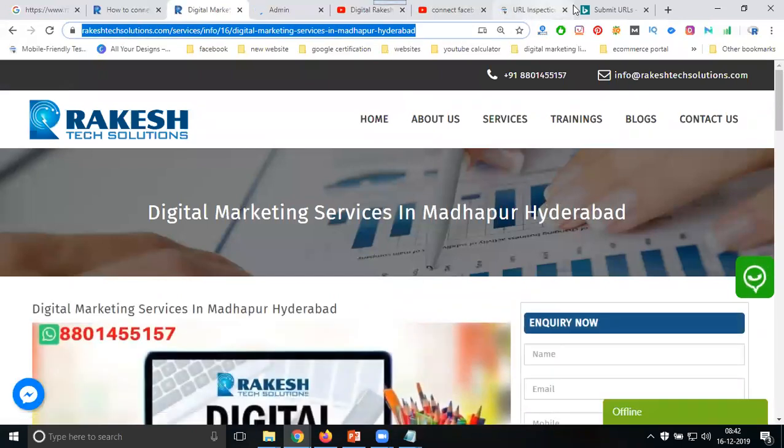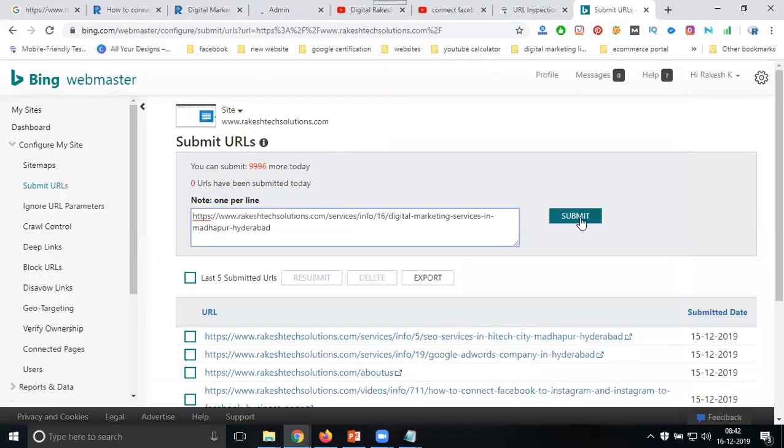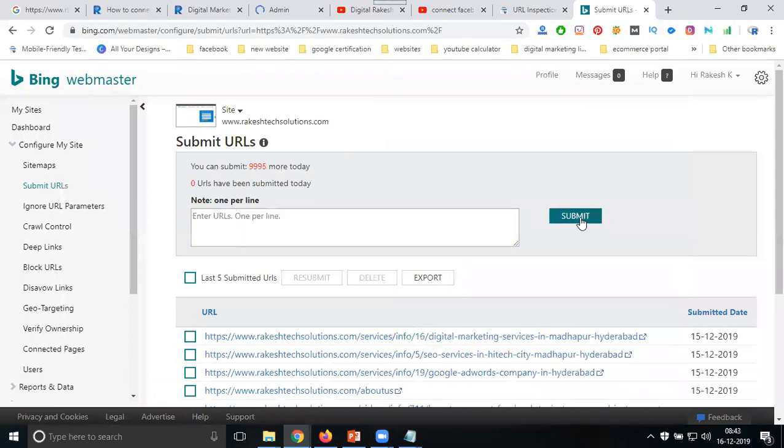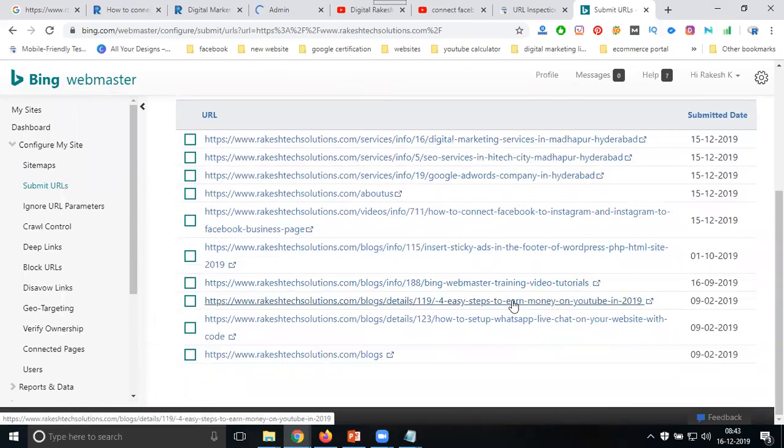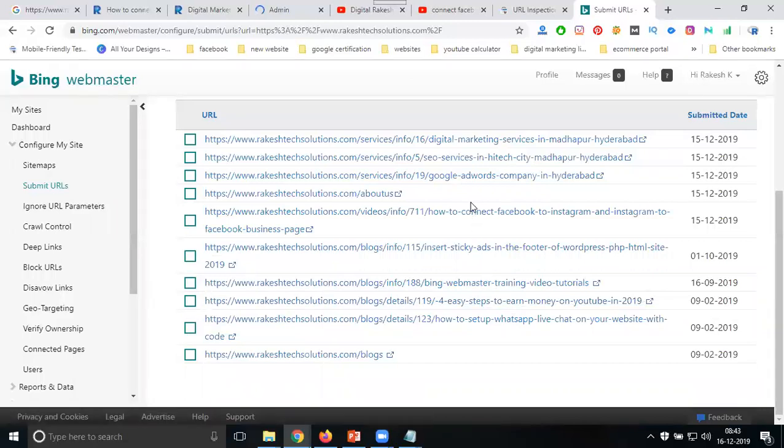You can copy this one, paste it. When you submit, they will show the results below. It's not only a one-day task, it's a regular task. Is it clear? So this is the search and submission for Google and Bing Webmaster. For Google Webmaster it will be URL inspection, and for Bing you submit the URLs. Please note it.